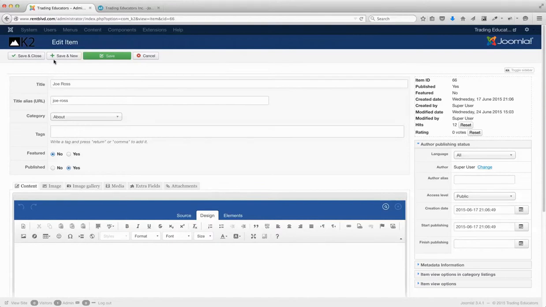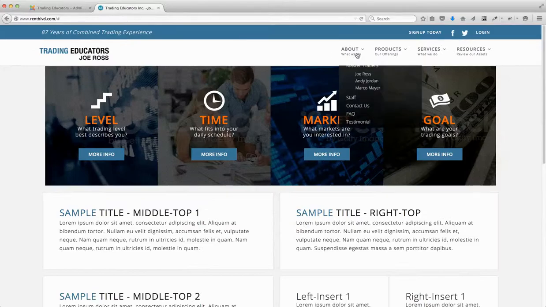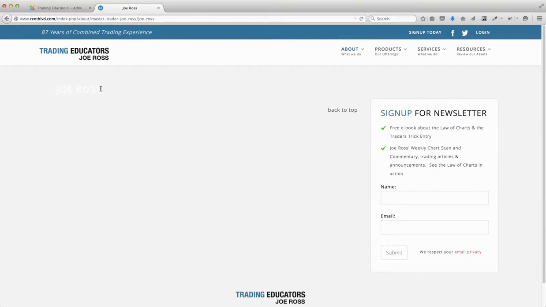Alright, so of course you have save, close, save and new, save, cancel. This is the title. This is what will actually appear on the page. So if I go to About Joe Ross, that's this part right here that I'm highlighting.